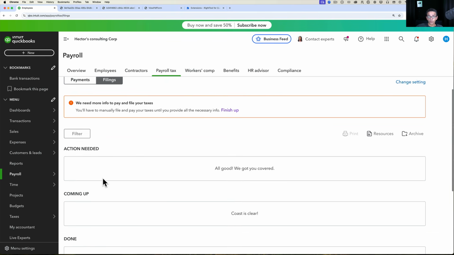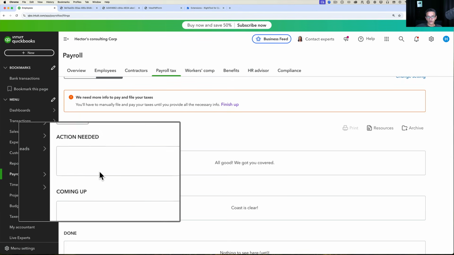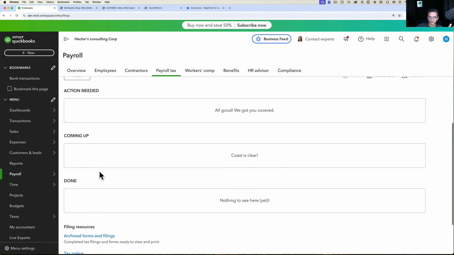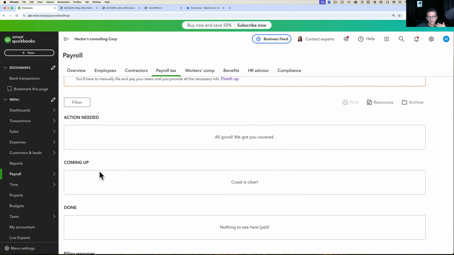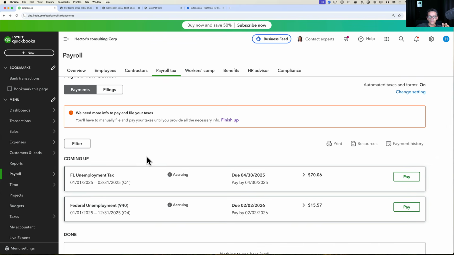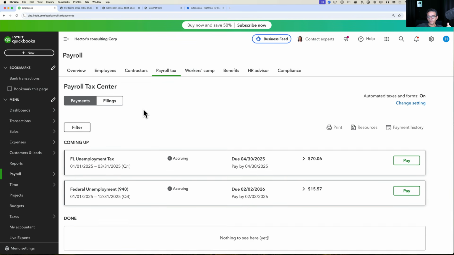And then at the end of the quarter, your forms that are due, like the 941 forms and the 940 forms and the RT6 forms or whatever state you're in, there'll be different forms. Those are going to show up here under filing. And again, they'll be filed automatically, or you can manually file them.